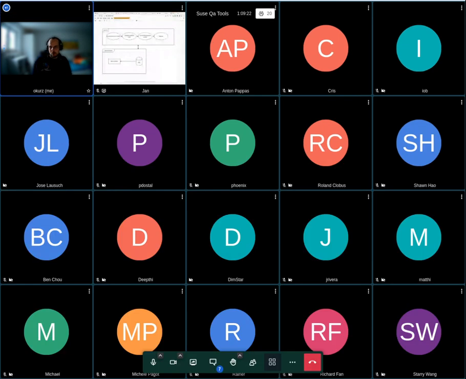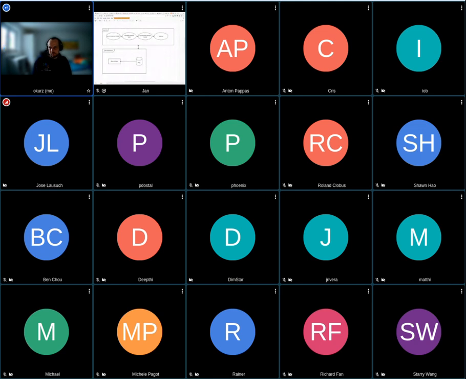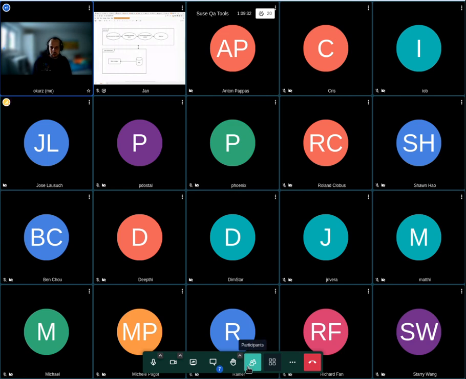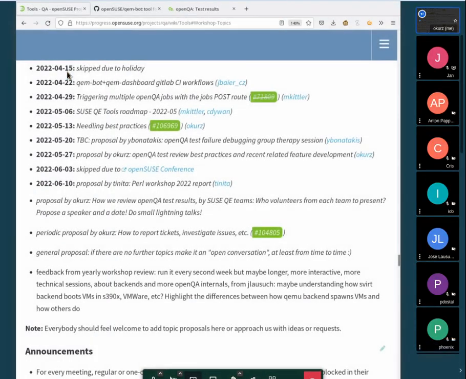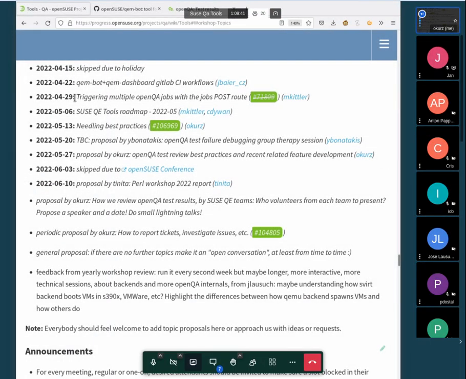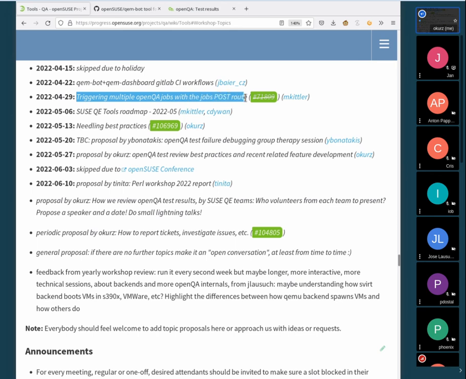Okay, cool. So yeah, thank you for your ideas. Let's see what we can do there. I would like to just mention a short outlook on what will come in the next meeting. Next week we will have triggering multiple OpenQA jobs with a jobs post route. So a bit related to what we talked about, ISOs post. This is a bit of an alternative where you want to trigger multiple jobs, but using the jobs post route. That topic will be led by Marius Kittler next week.